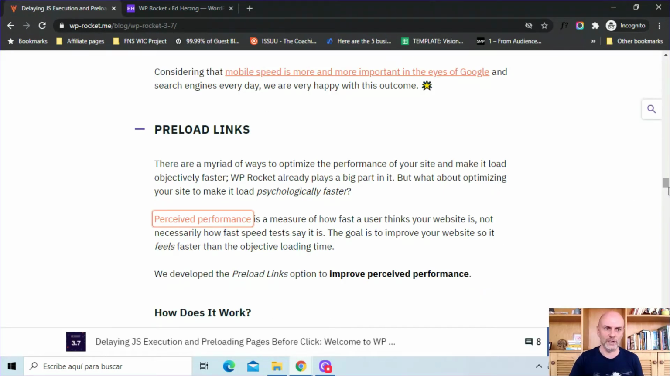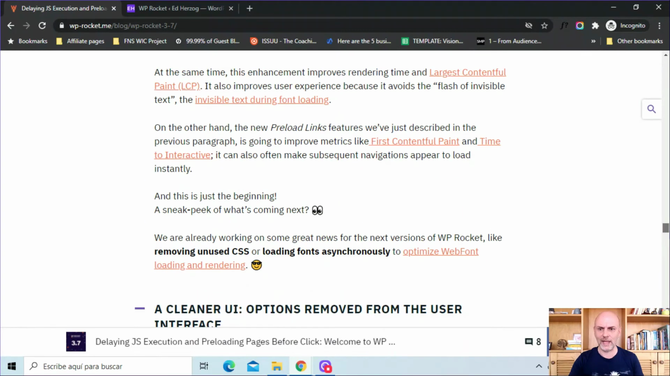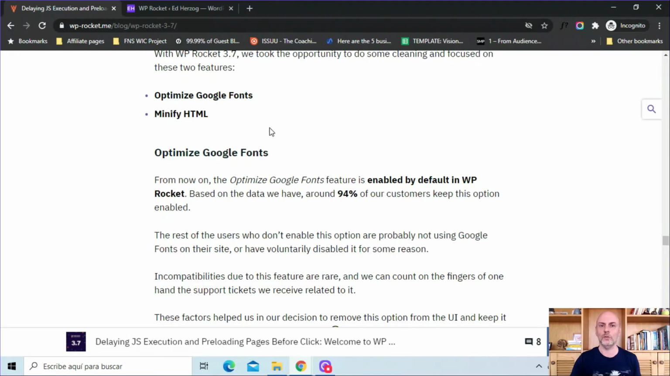So what else is new in this version? Well, the other thing that's very important is that they decided to remove a couple of features. Although actually, in some ways, it's not really removed. One they made now basically mandatory, okay? So there's no longer an option to turn on or off. They found that 94% of people were using this option to optimize Google fonts. And they're getting very, very few customer support requests related to this. So now it just happens automatically. You don't have to turn it on. It just works, okay? So very simple. They just eliminated that. The other one is they eliminated the option to minify HTML.